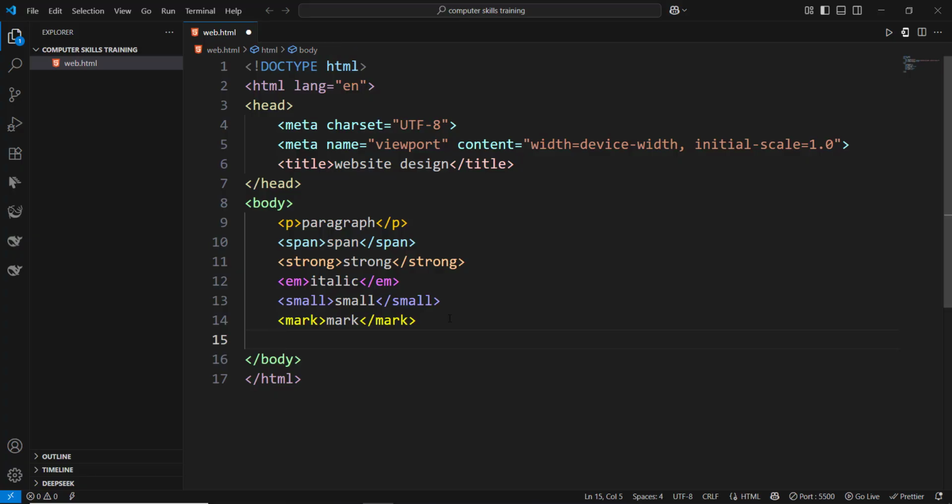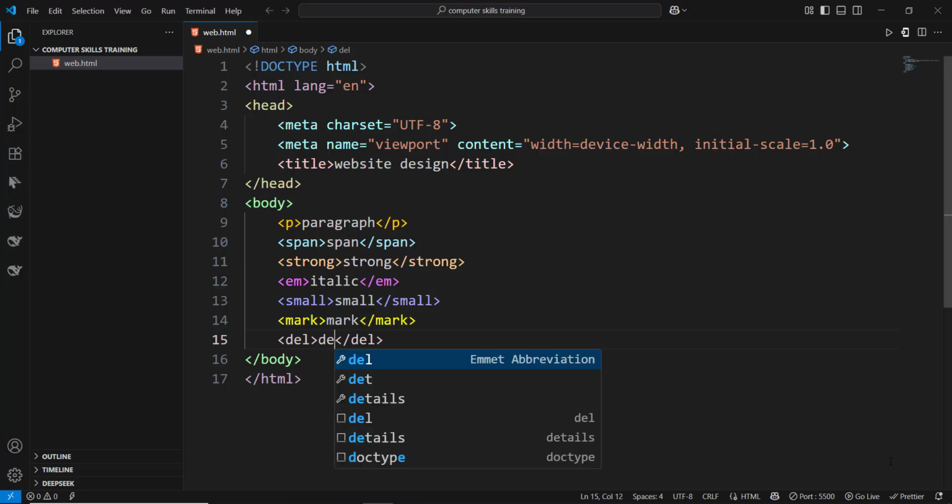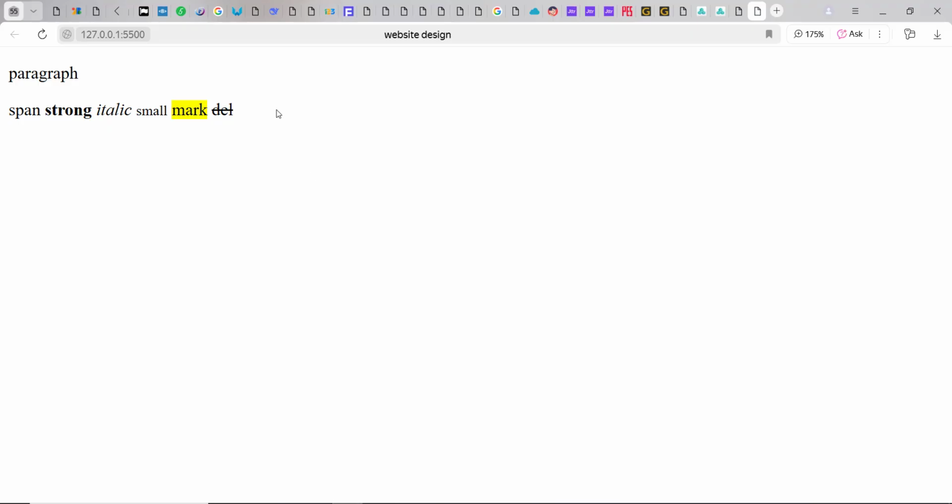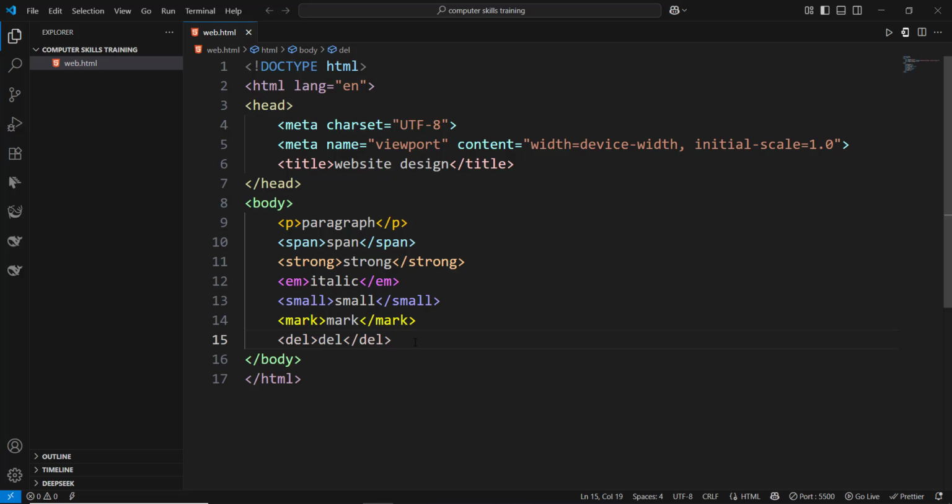Now let's look at another text format, which is called DEL. This one too, let's run it and see. Yes, you have seen it. So let's say we have written a text and you want to cancel the text. You can use the DEL text format to do that.